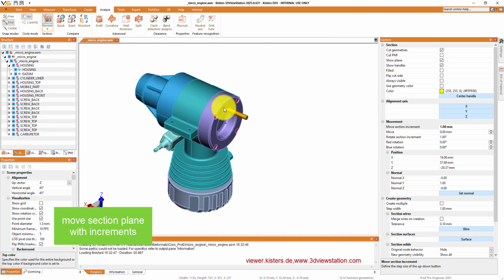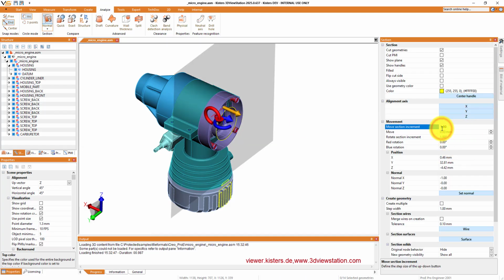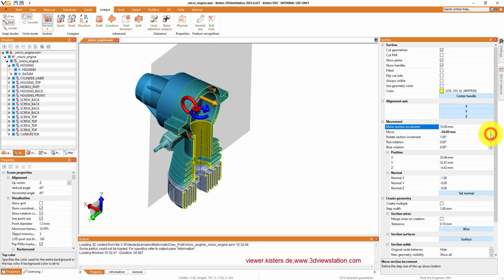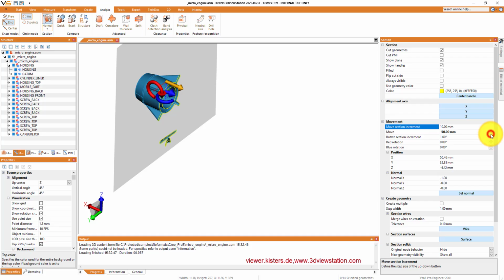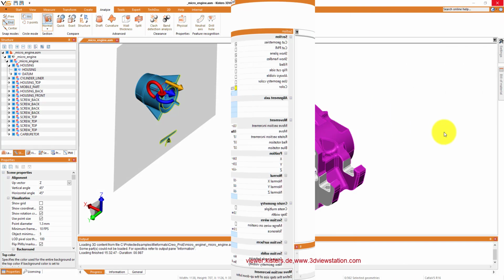Once more, working with increments, the sectioning function has similar behavior like the translation, like the move function, simply moving the cutting plane using increments.